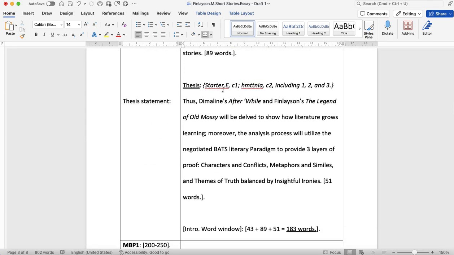Now with a thesis, I recommend putting a formula at the top. So I've used starter E, comma, C1, semicolon, humtatania, miwanasia, comma, C2, comma, including, and then our list. So we've got our punch and then our list. Purpose punch, guiding list. This will be the heartbeat of our essay. Thus, Daimaline's After a While and Finlayson's The Legend of Old Mossy. So you'll note that when I have these story names, our short story names, we put them in italics to indicate this is the title of the story.